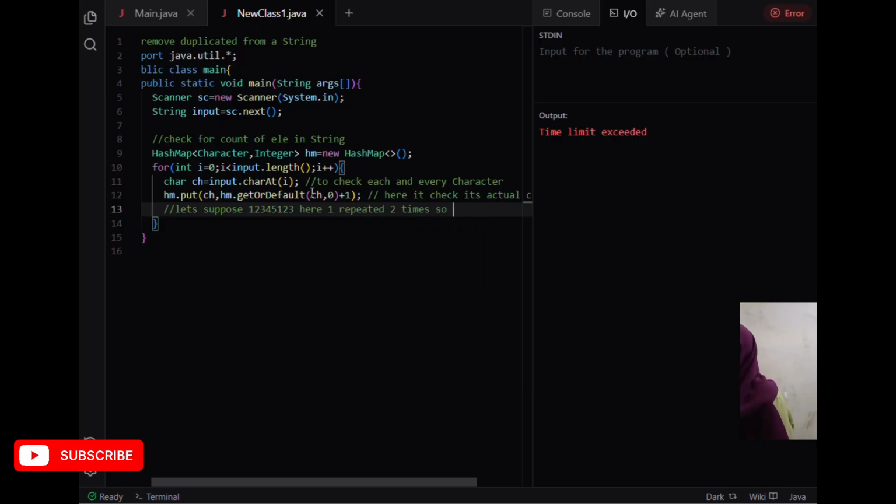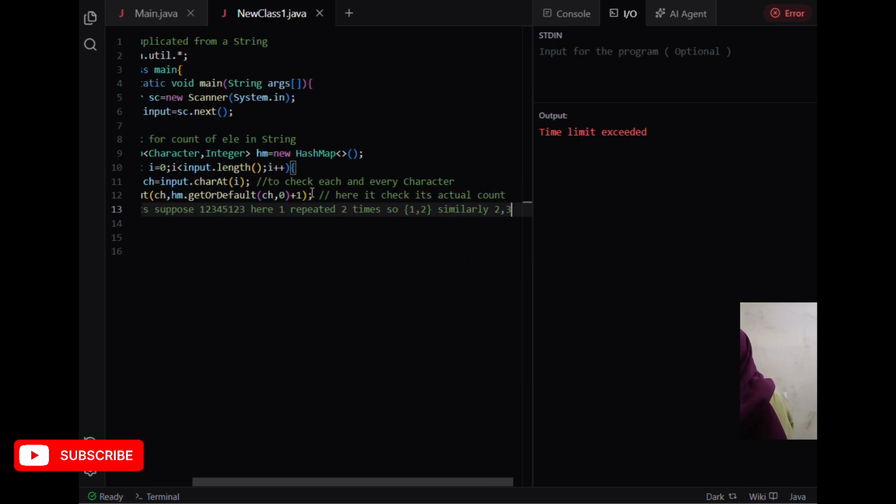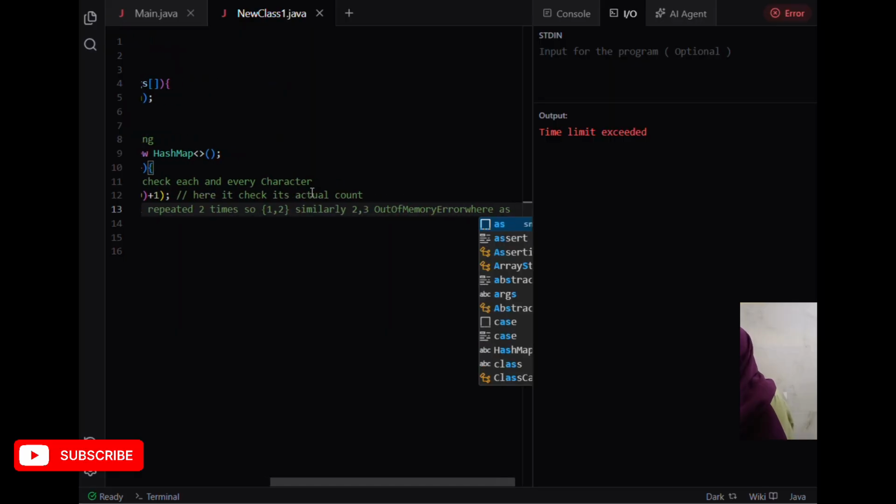By using this count, we are going to remove the repeated values, which are 1, 2, 3. How are we going to do this? We are going to use a string builder, because the string builder plays a major role: we are going to store the 4, 5 values, which are not repeated, in the string builder itself.